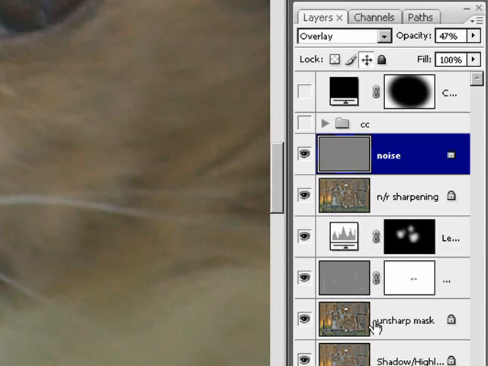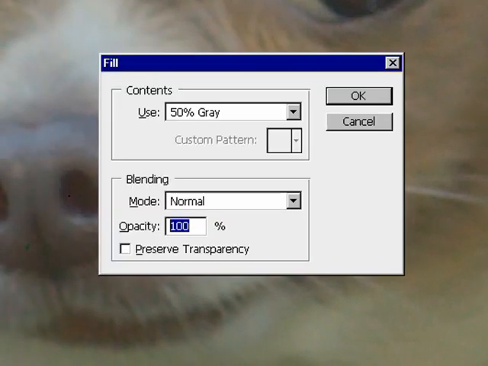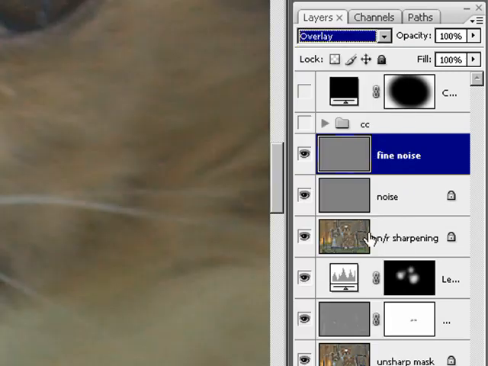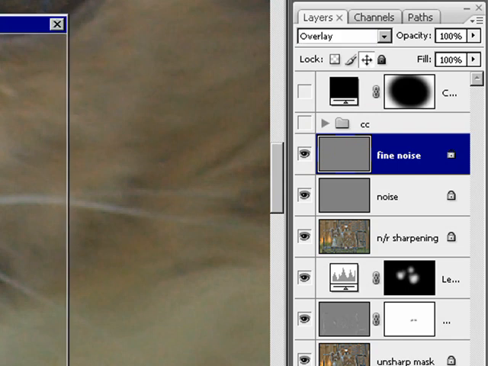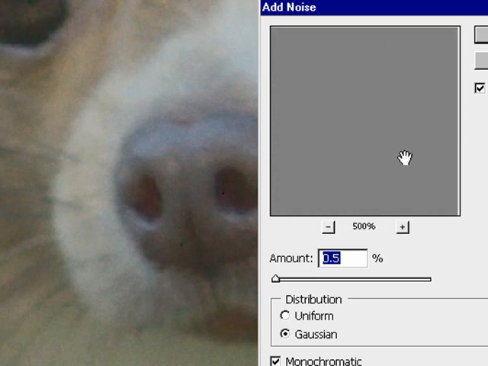Another trick you can do, I call it the olive in the martini, is to add another layer of noise, and I'm going to call this one fine noise. Same thing, Shift F5, we're going to fill this with 50% gray and set the blending mode to overlay, and lock its position. And this time I'm going to add noise, same thing. But I'm going to add the minimum that we'll even take, and that is 0.5. Any lower than this, and you won't even notice it in the window.